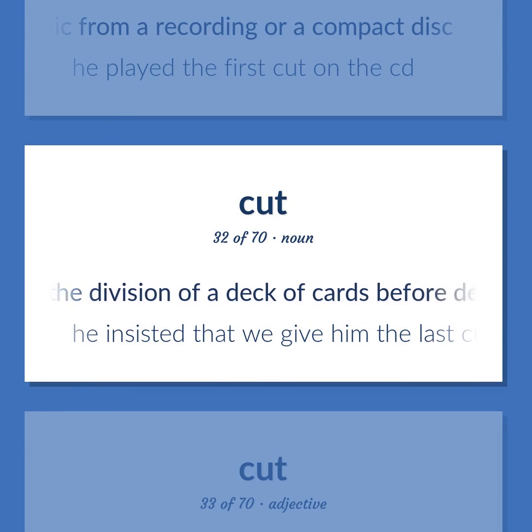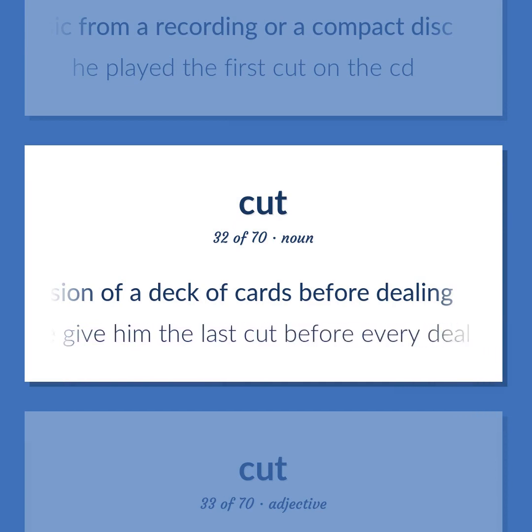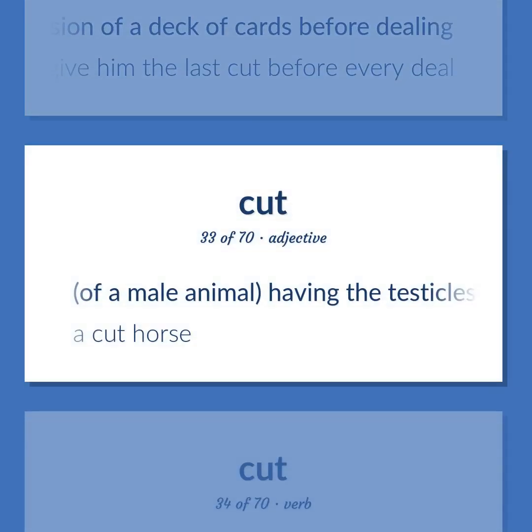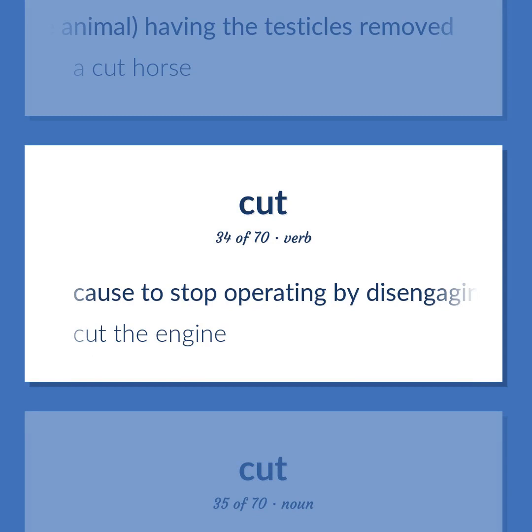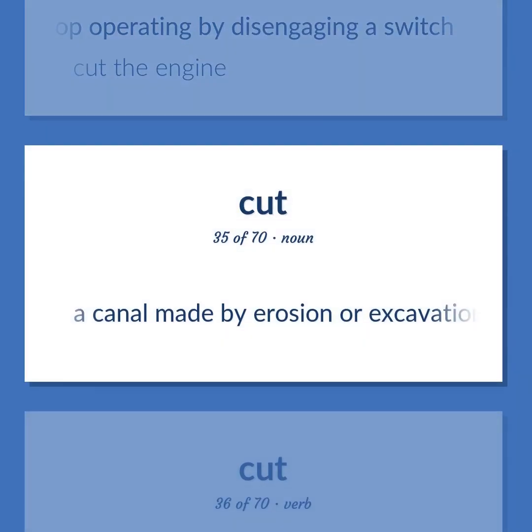The division of a deck of cards before dealing. He insisted that we give him the last cut before every deal. Of a male animal, having the testicles removed. A cut horse. Cause to stop operating by disengaging a switch. Cut the engine. A canal made by erosion or excavation.